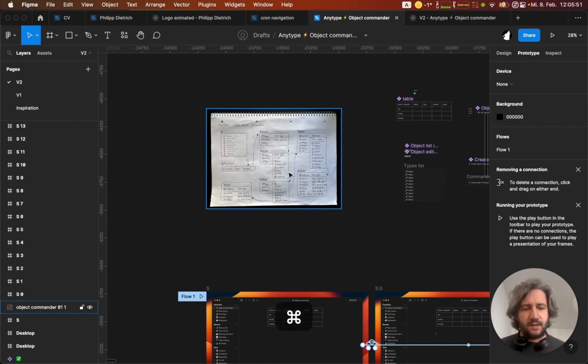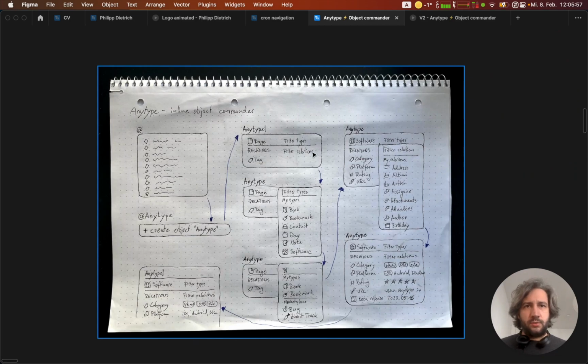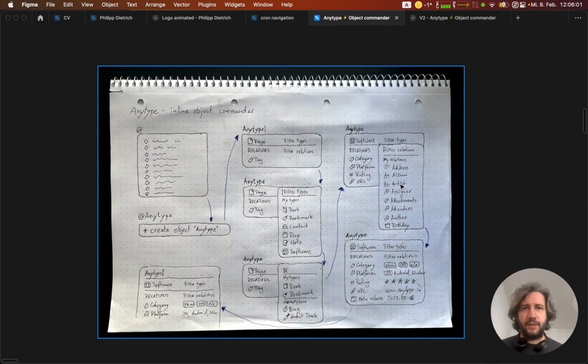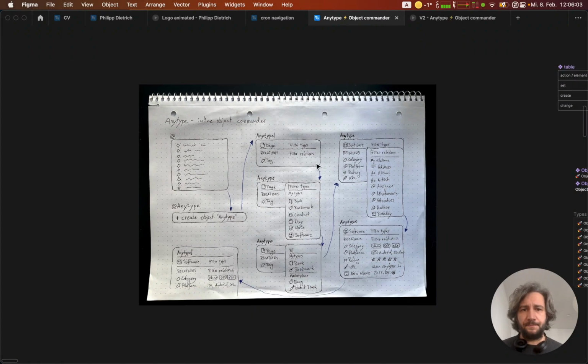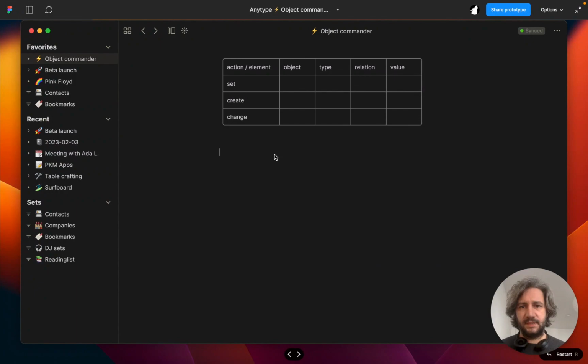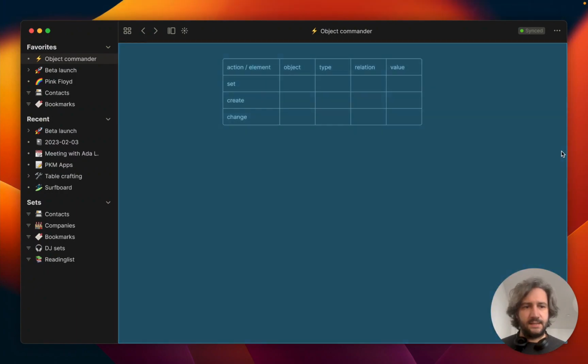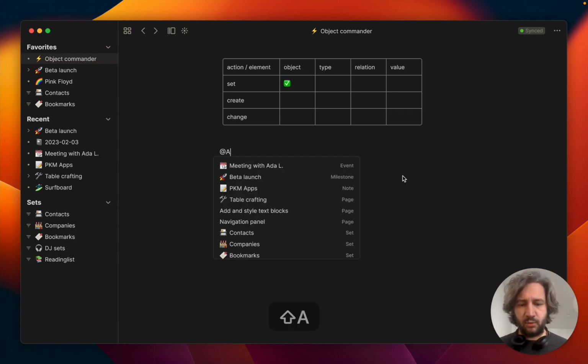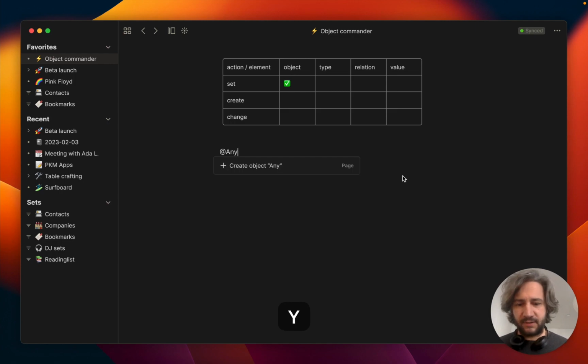I started with pen and paper to get the idea how it might look like, and then moved to Figma for the prototype. All right. Let's type something, and as we already can, we would be able to select an existing object, but let's create a new one. For example, Anytype.